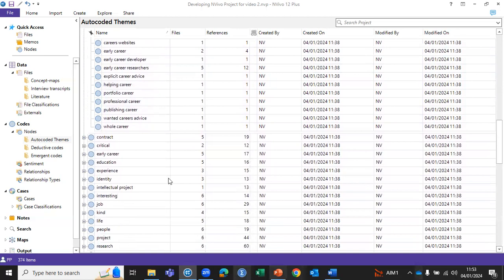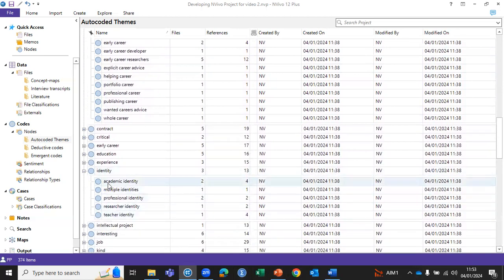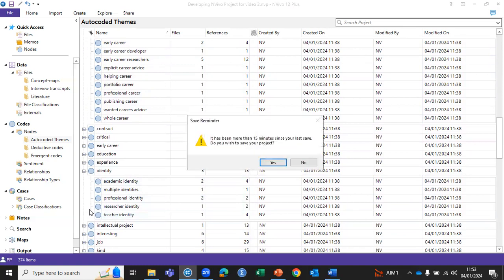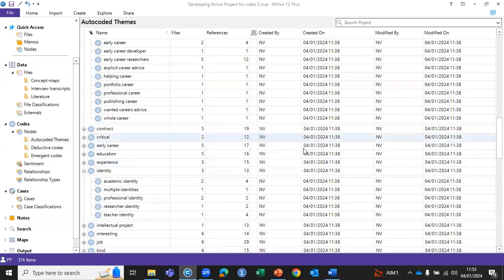So I'd go through this, and then as identity, okay, that's quite interesting to me. So identity has been talked about in those terms. So I might want to take that and add that to my framework.